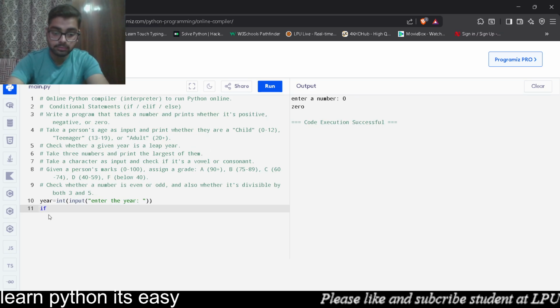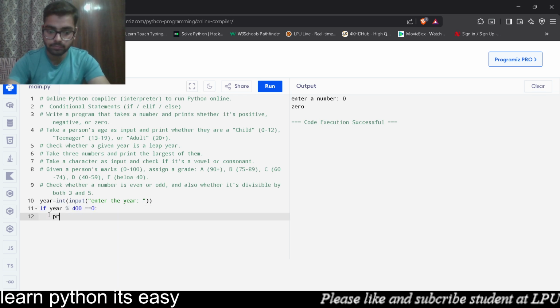If year percentage 400 is equal to 0, print leap year. Okay.